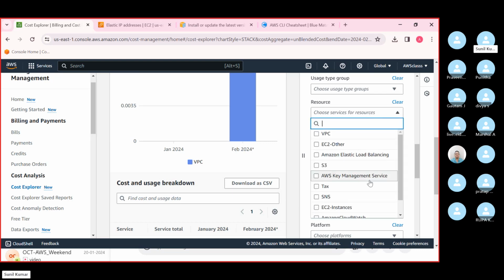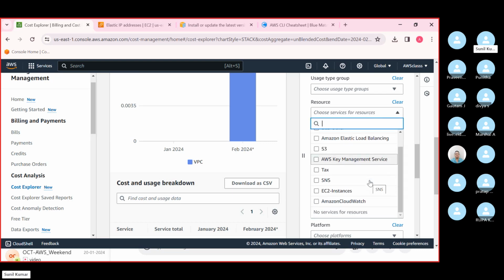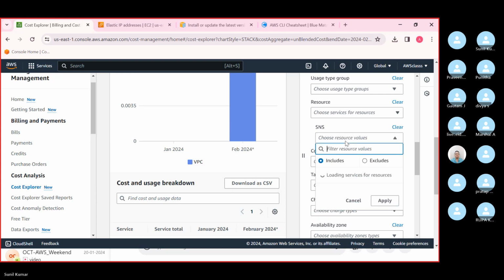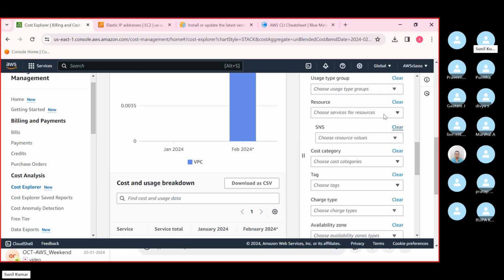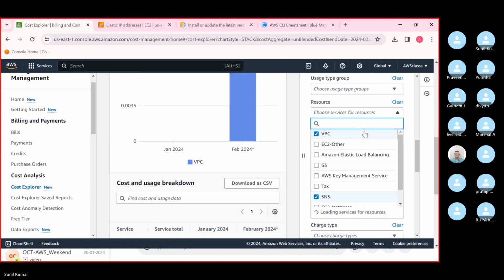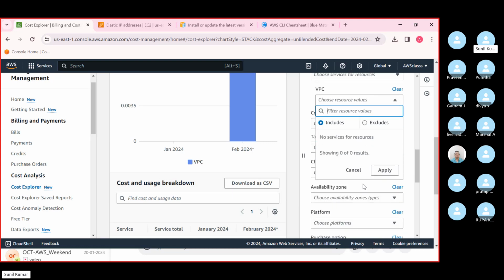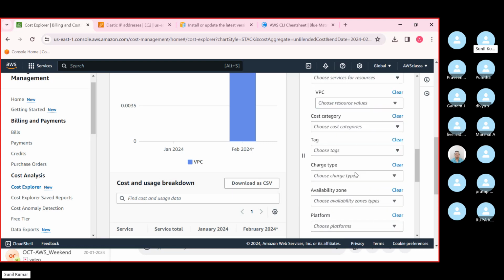If any accounts have got charges, try to review here so you may get to know what has happened. Based on the resource, you'll get to know. Let me check VPC only. Let me remove SNS. Let's see what it includes. See, it doesn't have anything, so this doesn't fall under the VPC resource. It's something extra, maybe charges for public IP.